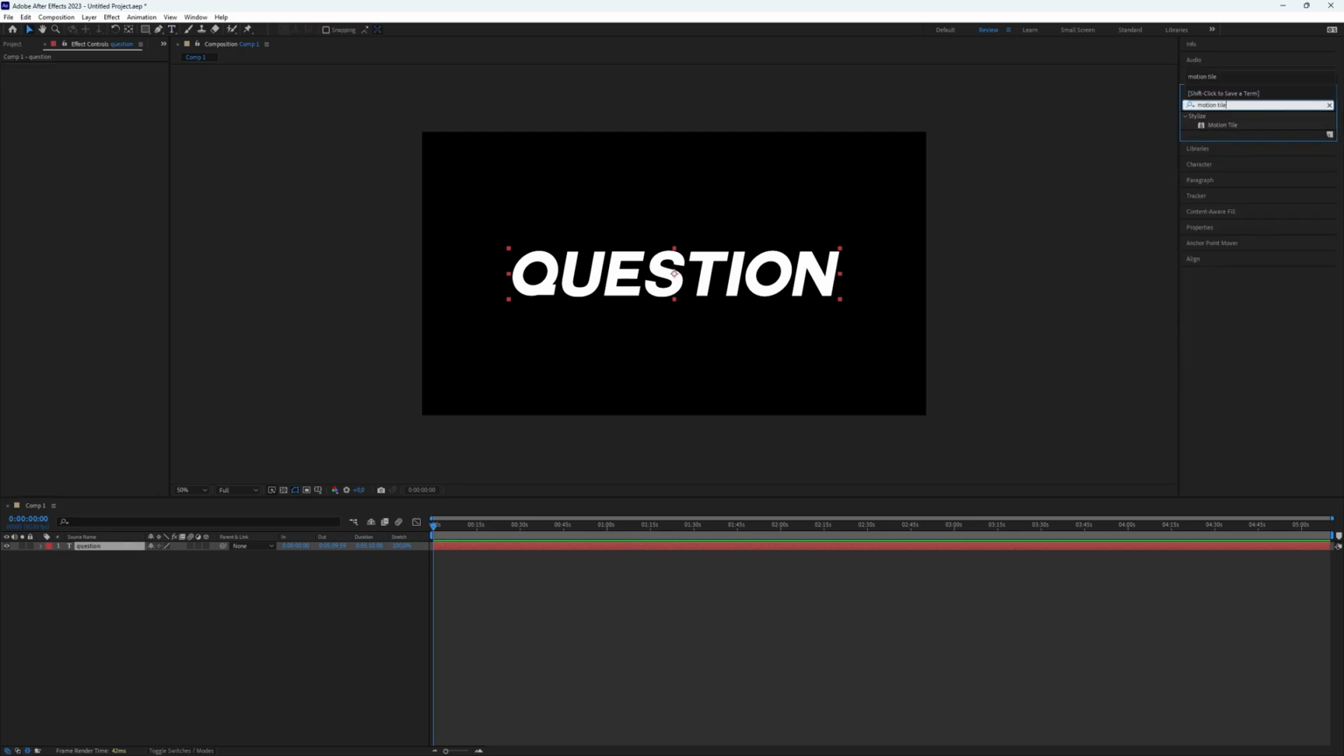Next, go to the effects and presets panel and search for the Motion Tile plugin. Add it to your text layer and then go to the effects controls to set the output width and height to 500. This step is necessary for the liquid melting effect to work properly.